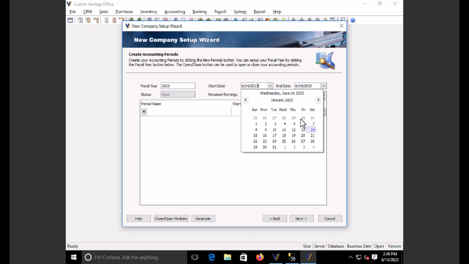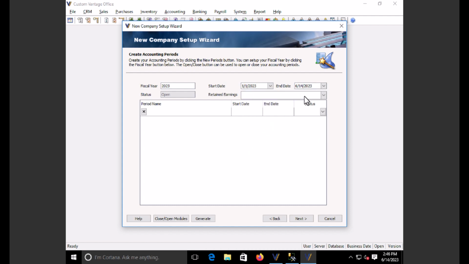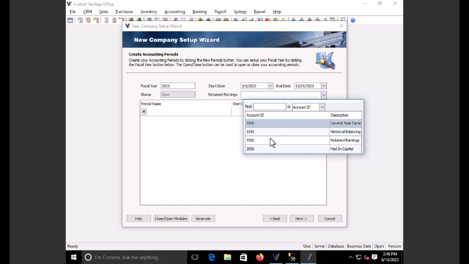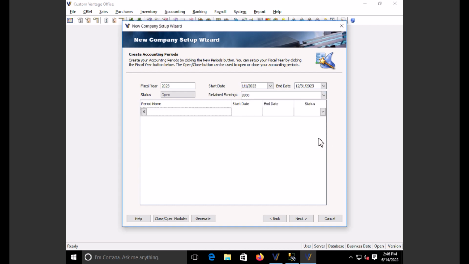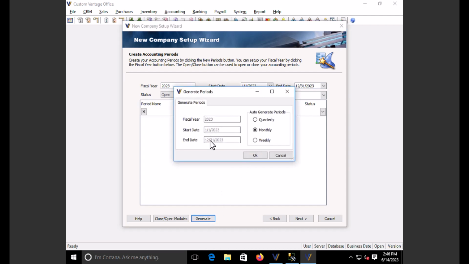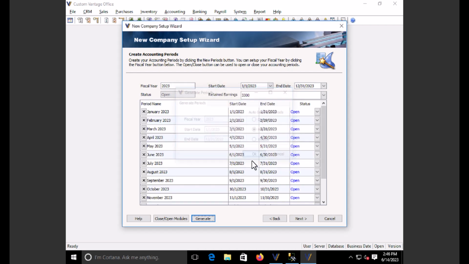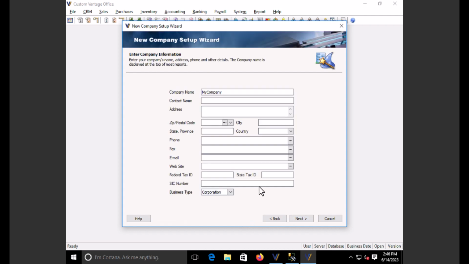And again, you can set it up for whatever it truly is. And then we need the retained earnings account, which is labeled retained earnings. Once you get this far, you need to click generate. That's going to generate the periods. And in this case, 12 periods would be from January to December. My periods are monthly. Those are created. Click next.